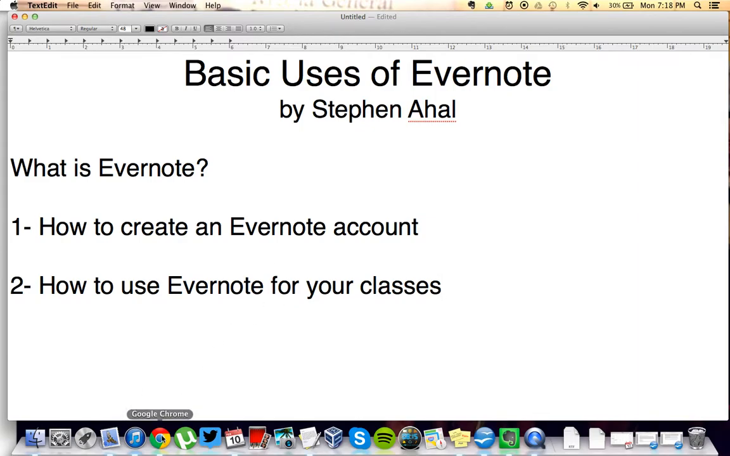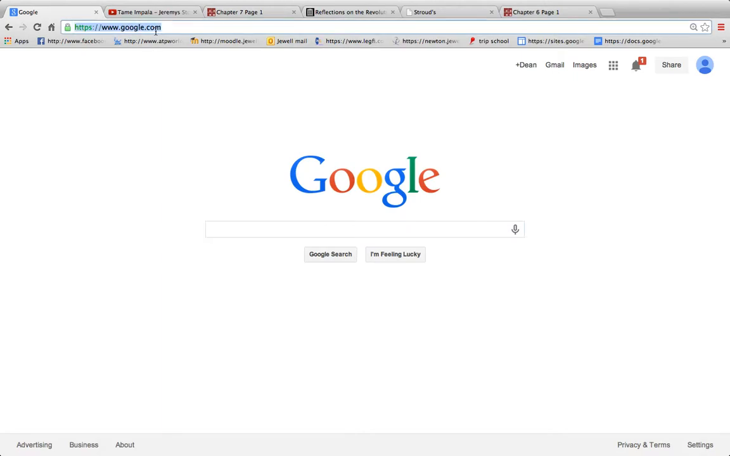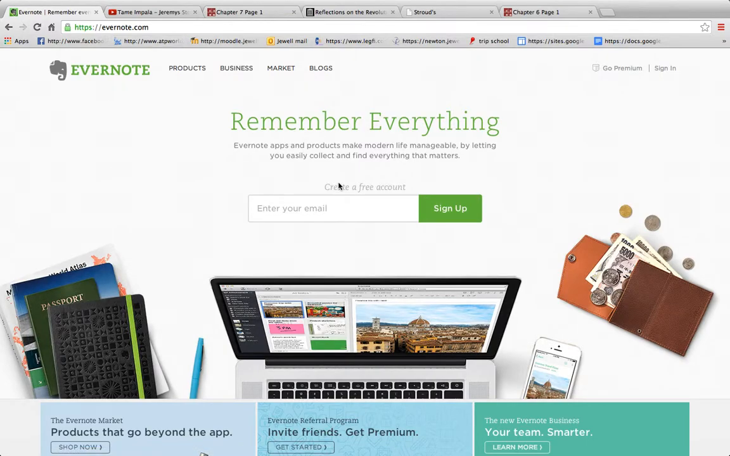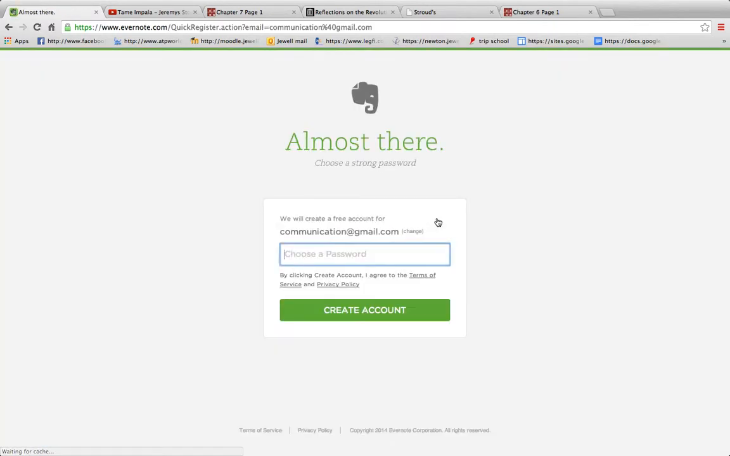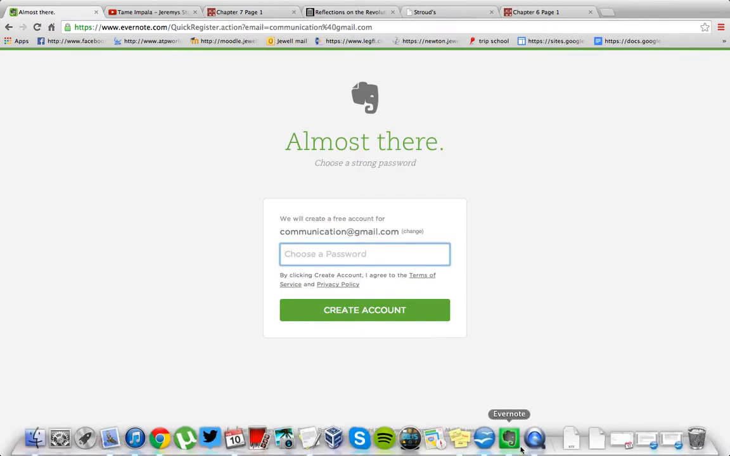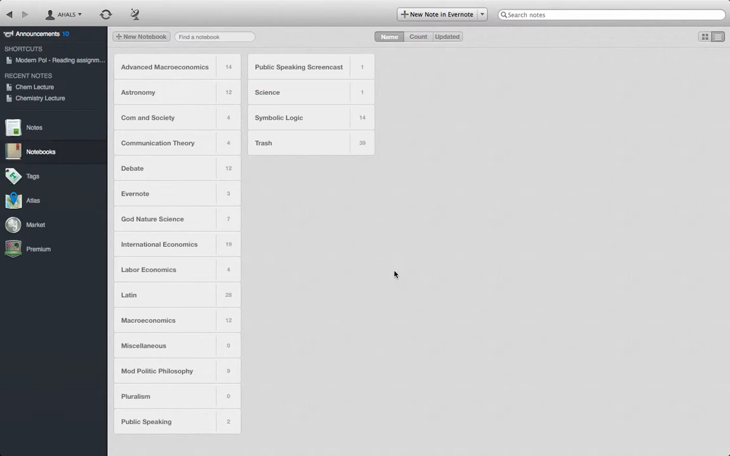The first thing that you need to do is go to the internet and go to evernote.com. Once you're there, right there on the home screen is a way to create your own free Evernote account. You simply type in your email, hit sign up, create a password for that email, then create your own new account. Now I've already created an account for Evernote, but once you hit create account and download it, this icon will appear. So let's go there. That icon opens up Evernote.